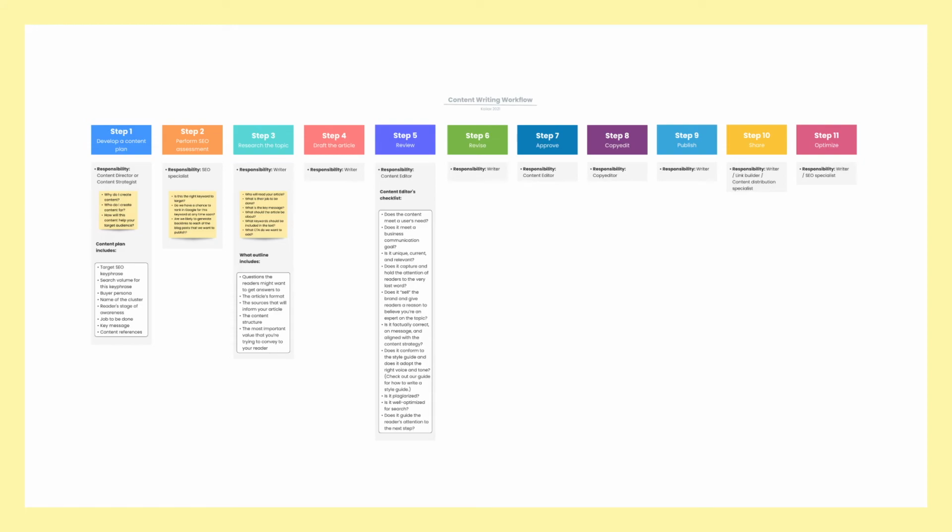That's it for the content writing workflow. I suggest that you create a visual representation of your content workflow for your team so they could see the roles and the steps involved. You can check out my video about content marketing roles here.